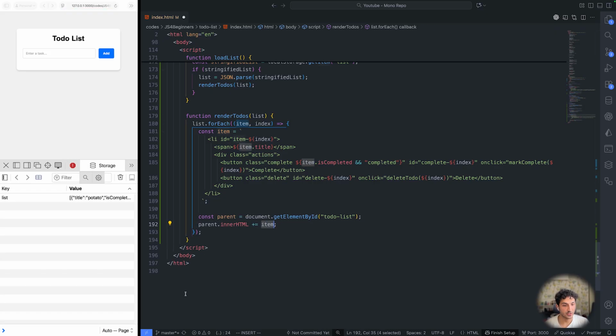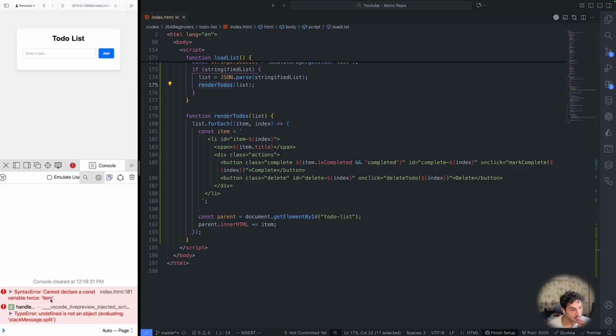All right, sounds cool, right? If we refresh here, we've got this here, but we're getting an error. What's the error here? Syntax error, cannot declare const variable twice, item. Oh, yeah, you're right. For each item, we want to create an element. I'm going to call this element.